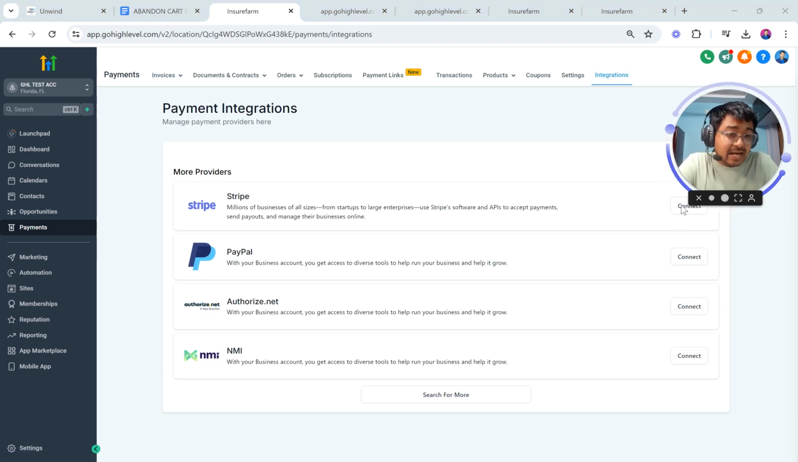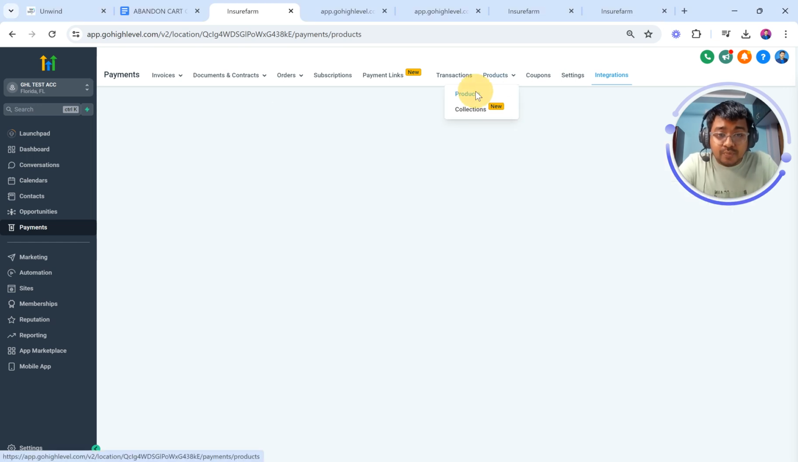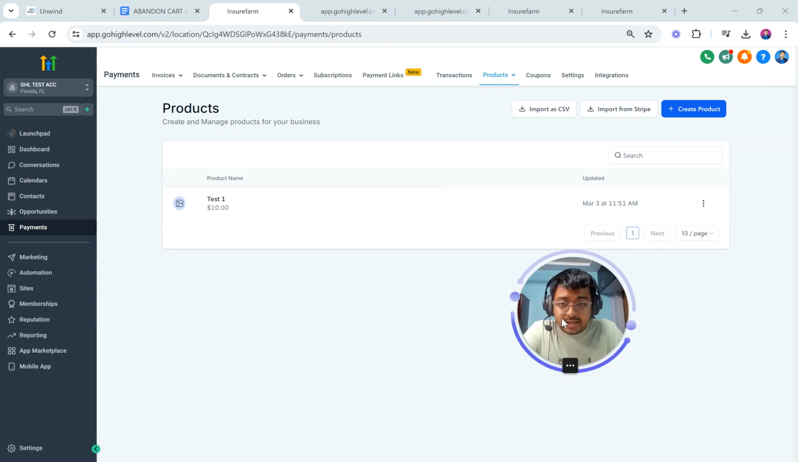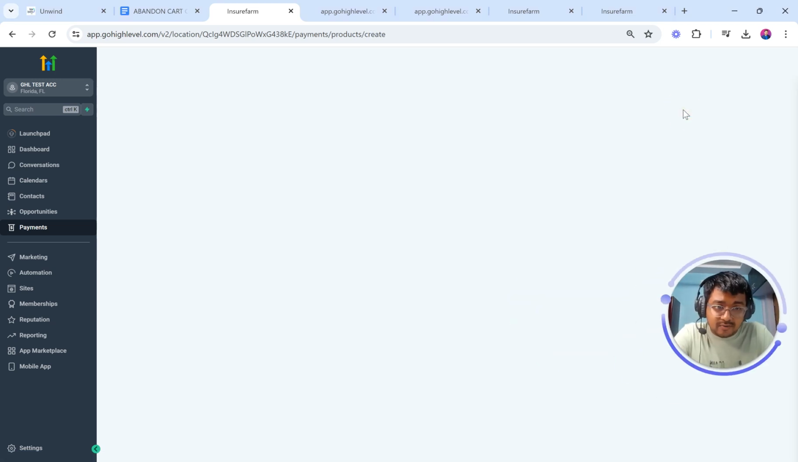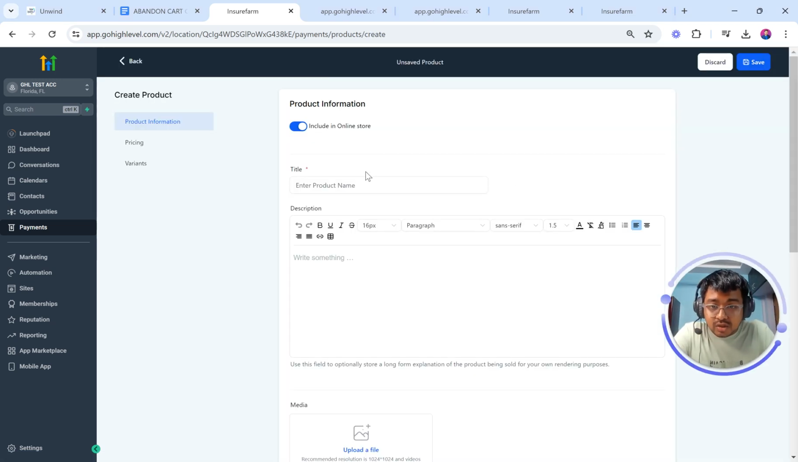You can just click on connect here and then it's going to ask you for credentials. It's going to connect it. Right, now we're going to go to products here. We're going to create a product here. Right, it is a simple way of creating a product. You click on create product here. Right, so you can create a name which is going to be, let's say, course funnel product.